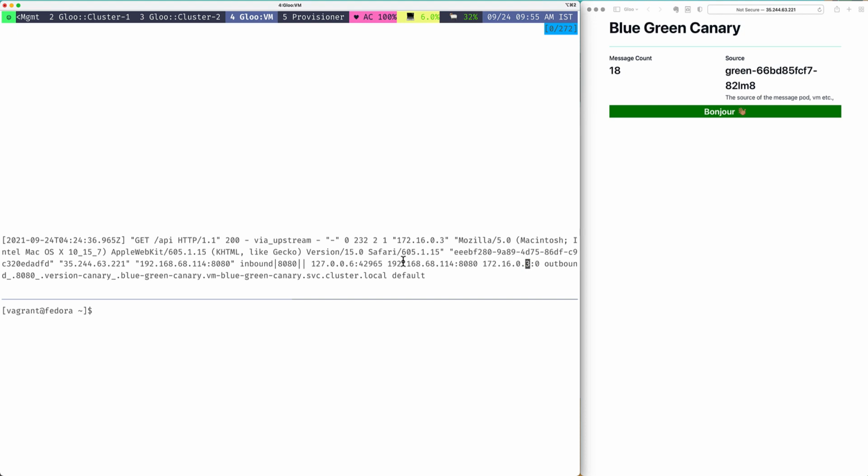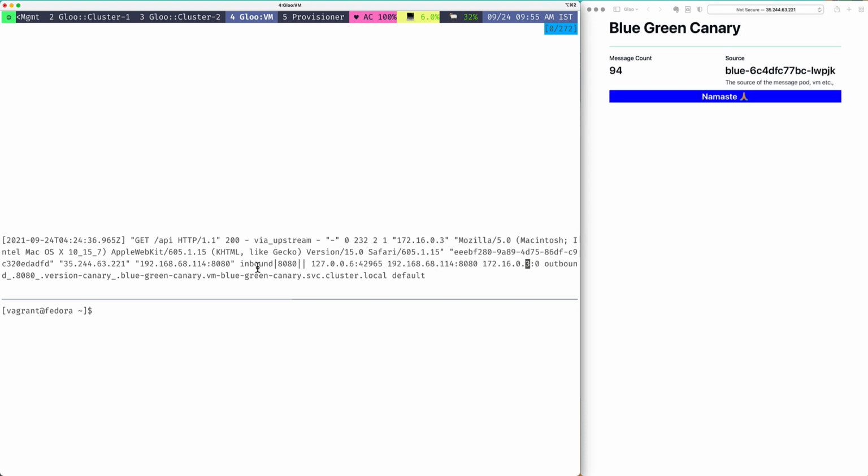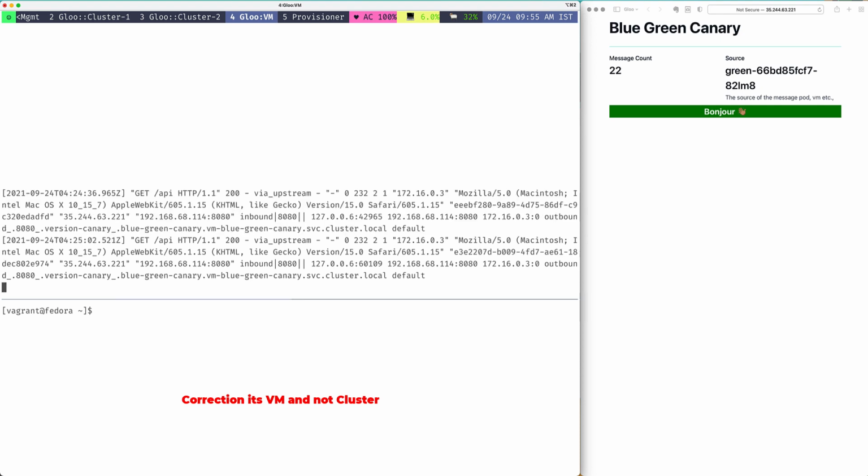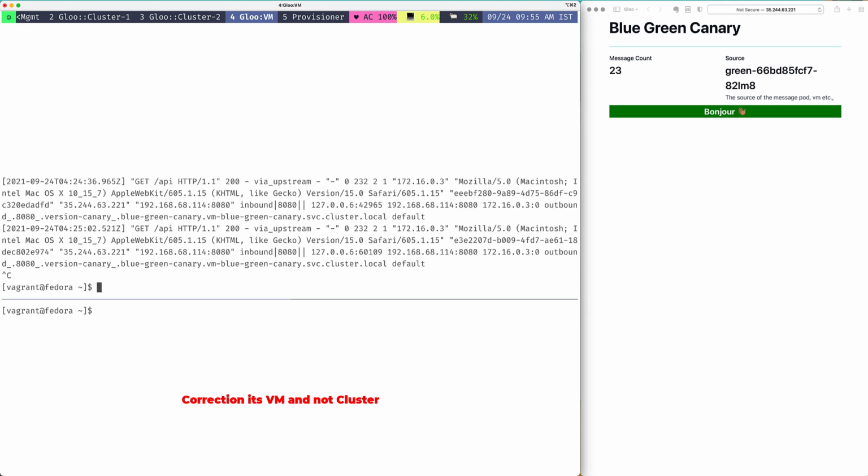If you see, this is coming from 162.6.0.3. That's an inbound. That call is coming via what I call your ingress gateway IP, right? That's what we have, 35.244.63.21 into my cluster. Okay, which means that my call is getting integrated here and coming inside my cluster. I'm happy with this, right? And I can do the same thing.